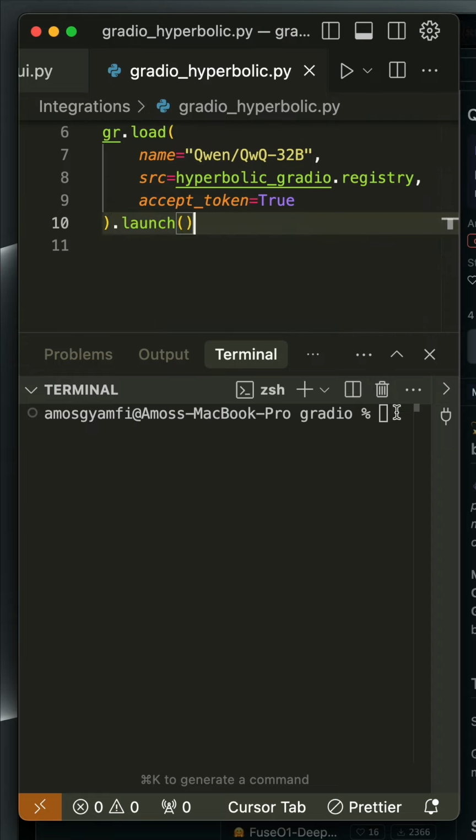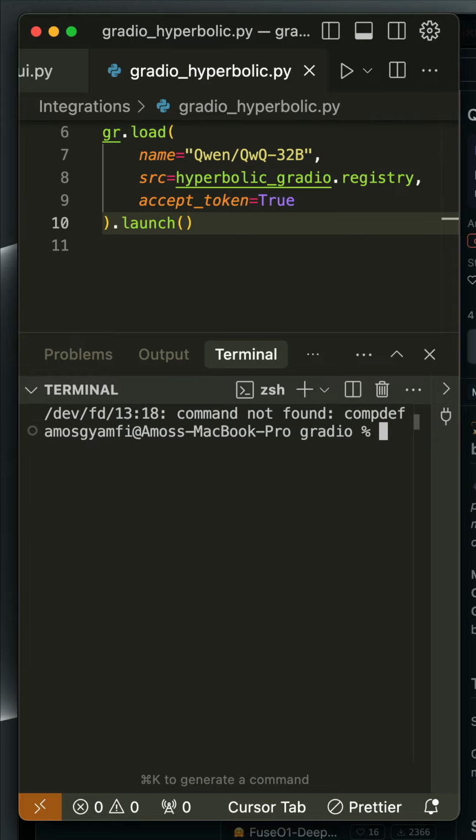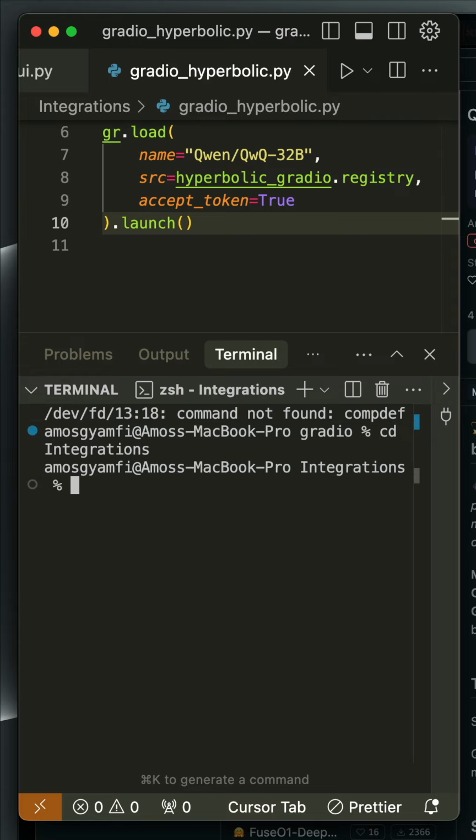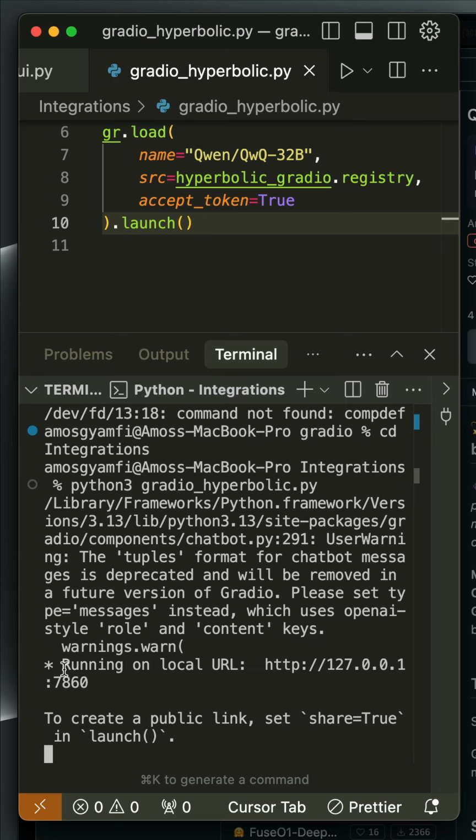So I will go to the terminal and run the file. I will first cd into the directory containing the file and run it with python3 followed by the file name. After running the Gradio app, you will notice here we have a link to open the app on the localhost at port 7860.